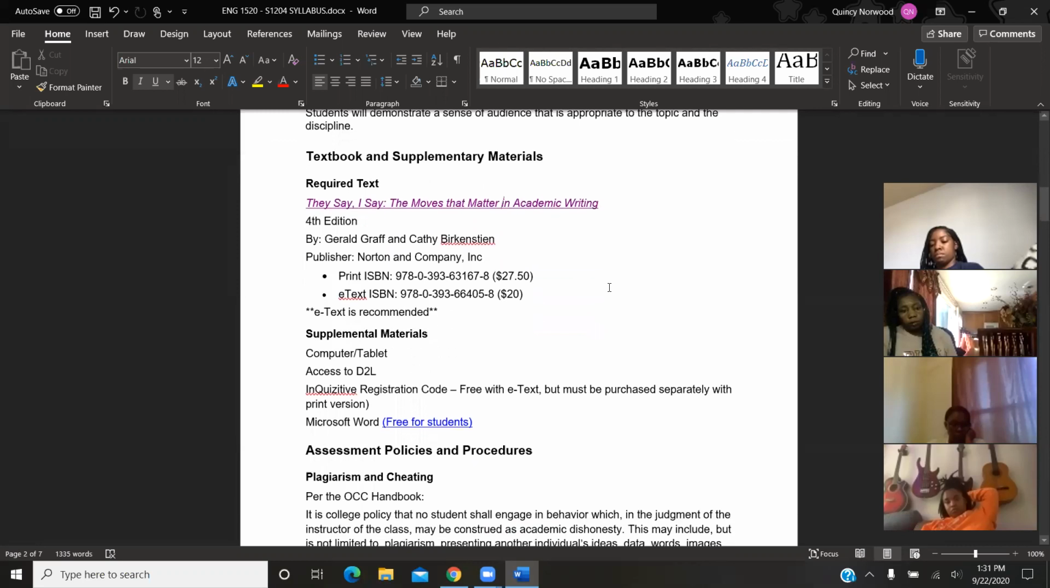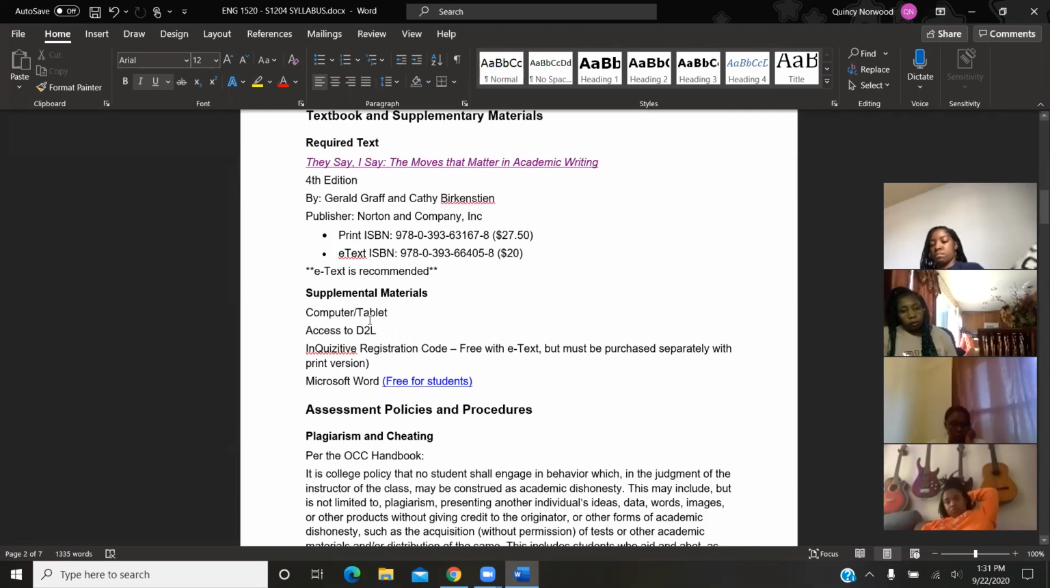All right. Supplemental materials, things you need for this class. You need some kind of digital device, computer or tablet. I don't recommend you using your phone, but if that's what you have, then that's what you have. Also, if you are in need of a laptop or some kind of digital device, OCC may be able to provide one for you if they have any left.